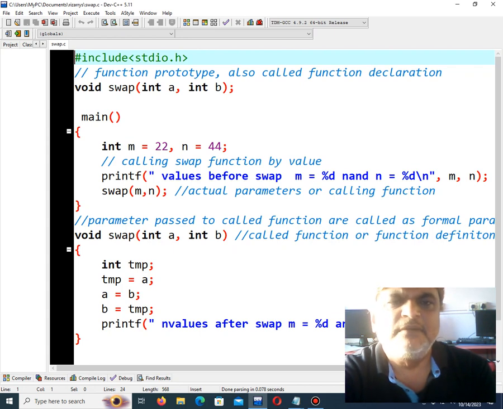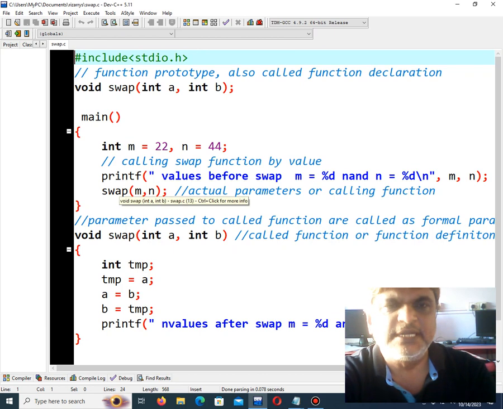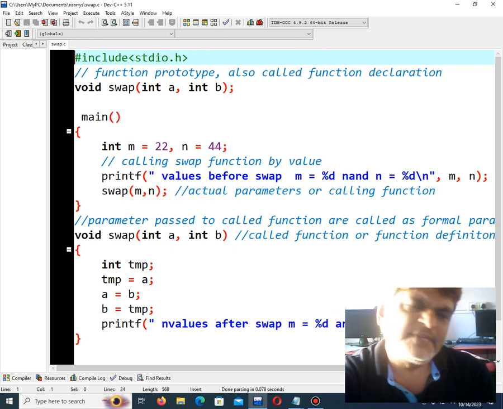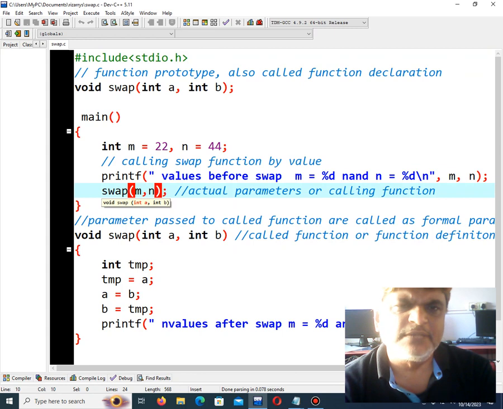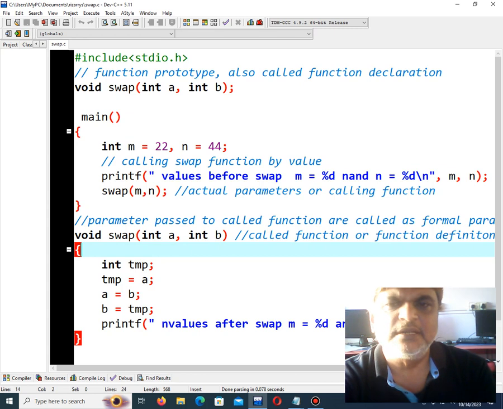I am declaring two variables m and n. Whichever function is called inside the main is called the calling function. The calling function may be given any name. I am calling swap, and I am passing the parameters m comma n. The parameters you pass in the calling function are called actual parameters, and the function which is written outside main is called the called function, or you can say function definition.